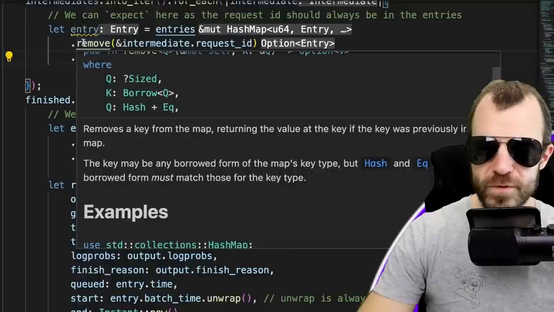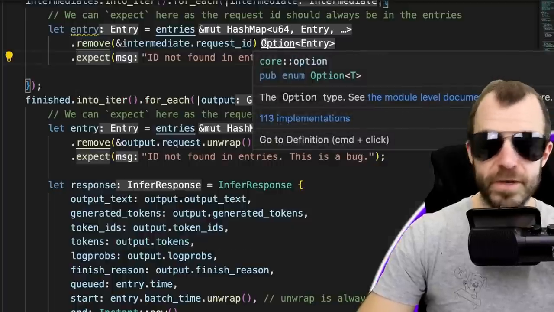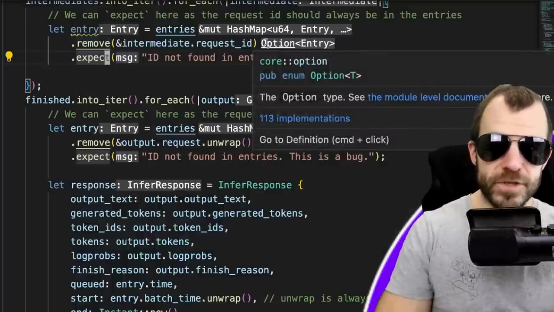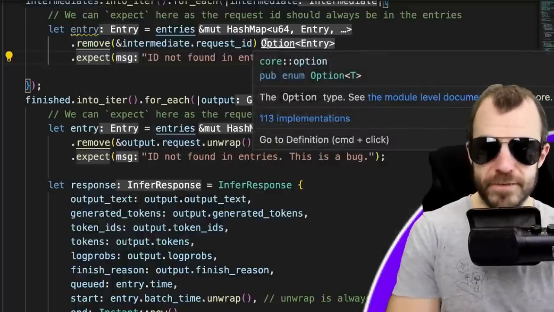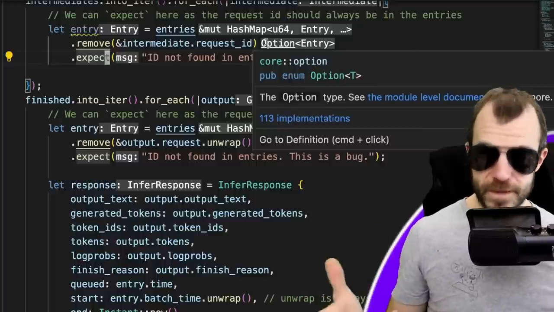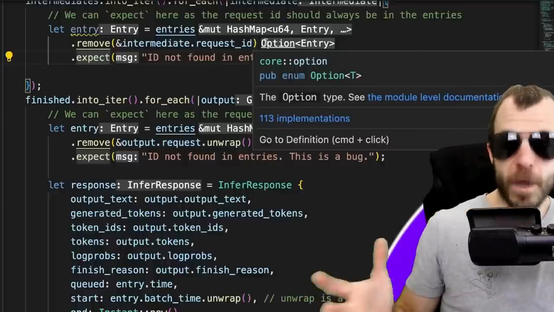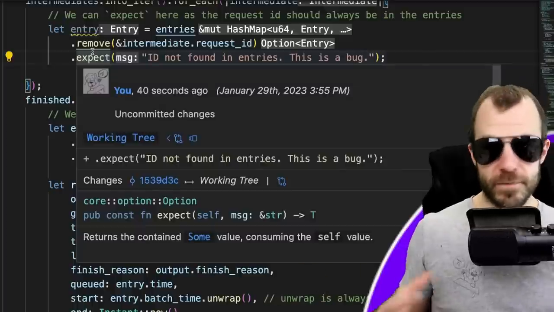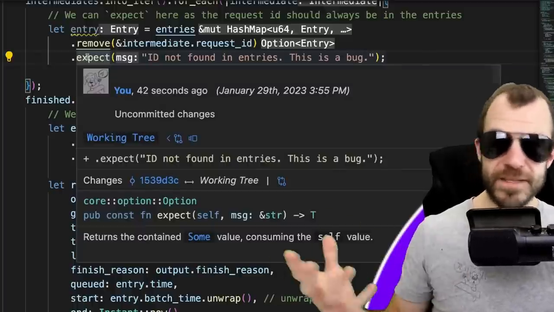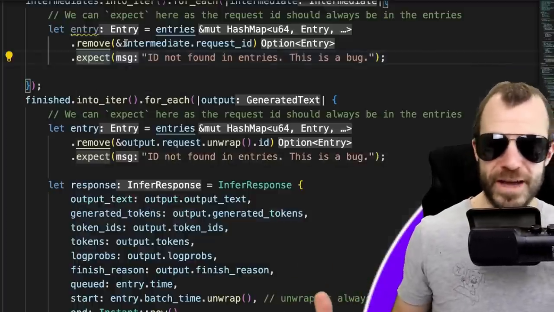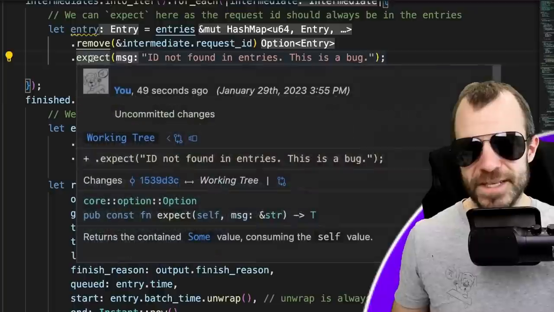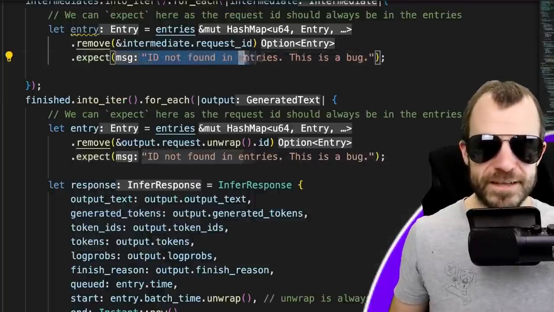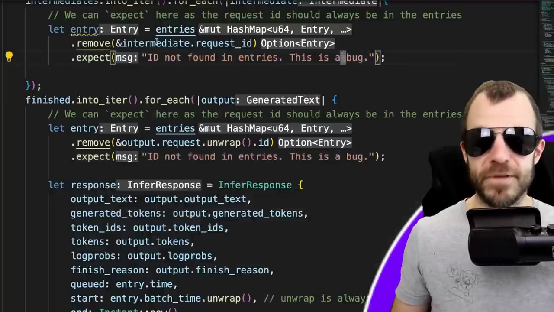And then this remove here gives us what's called an option. So an option is very similar to a result. An option is like optional in Python, where it can be something, which in Rust is called Some, or it can be None. So we'd have to handle both cases, but since we're relatively sure that None will never happen, which would be a bug, we can call this expect thing, which just means that this would actually panic if None ever happens.